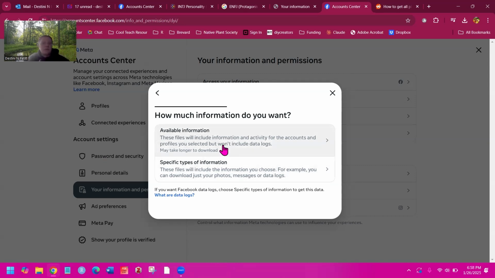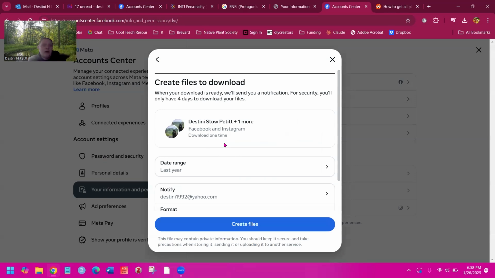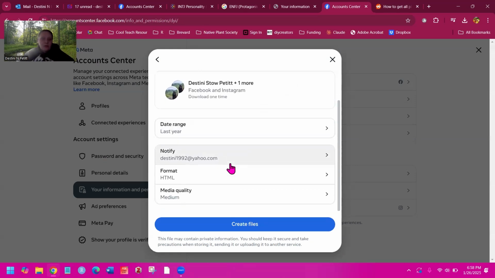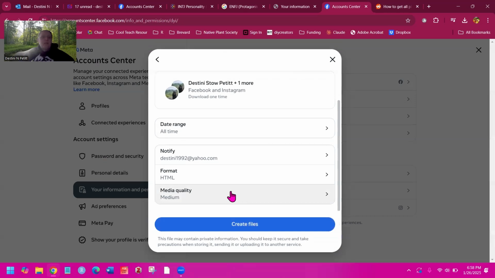Personally, because it was my first time doing this, I hit all available information so that I would find everything that I've ever put on Facebook, right? And so then you'll get this page that'll pop up, and it'll ask you the date range. I just went ahead and did all time. So you can click all time here and hit save. Then you're going to have to put in your email address, what email address you want notified about this. I just put the one that I have associated with my Facebook because I still actively use that account.